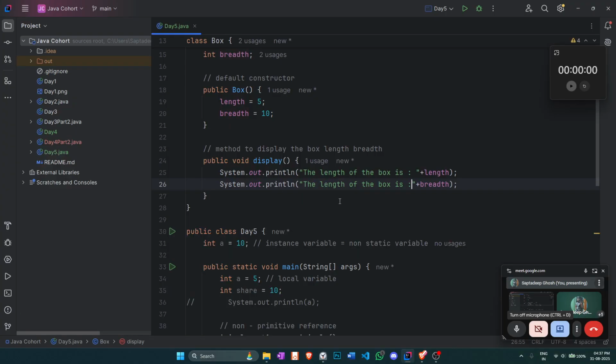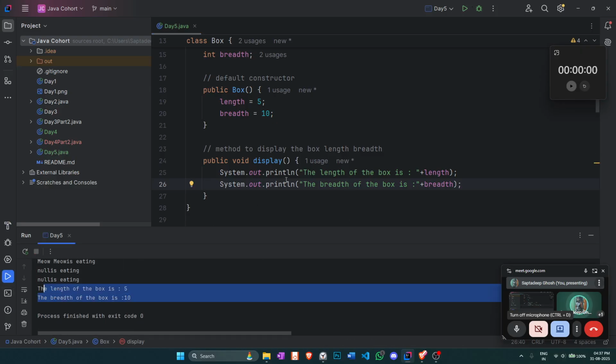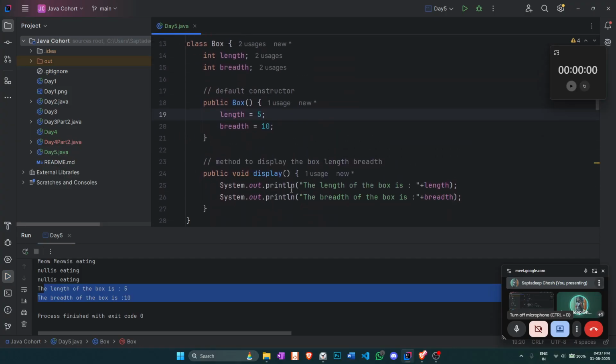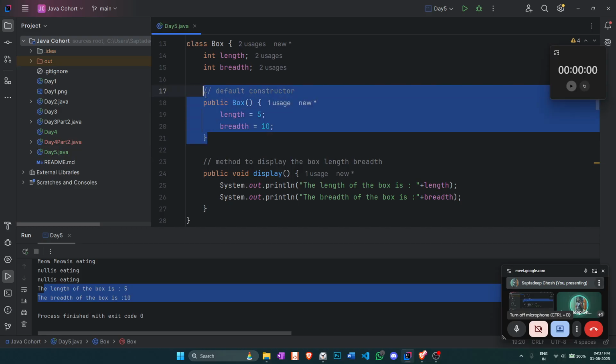Right. The breadth. Got it. So let's just test. Yeah, it is working fine, right? This is the default constructor. Got it? Or the no-arg constructor.